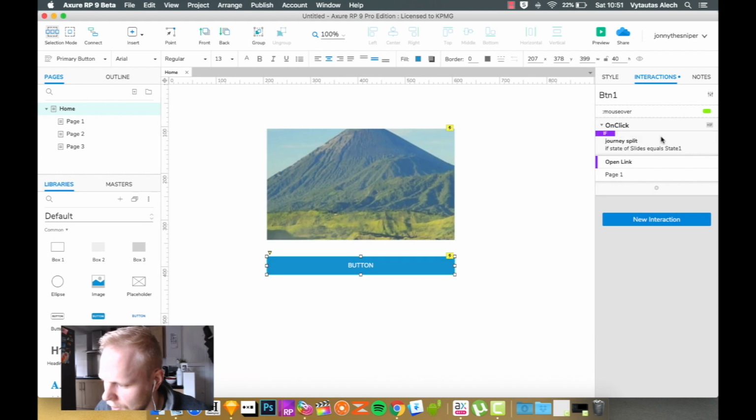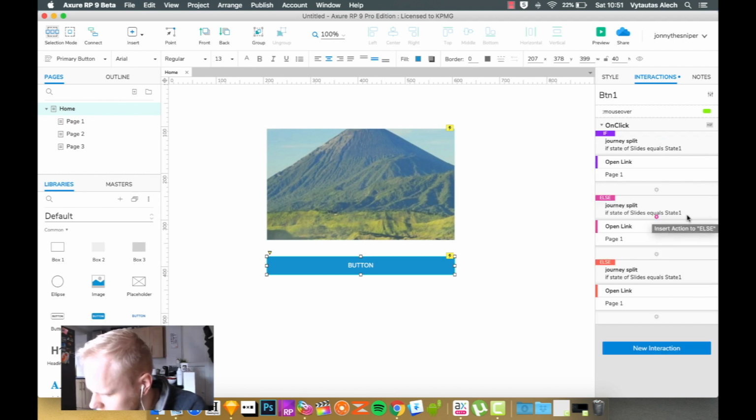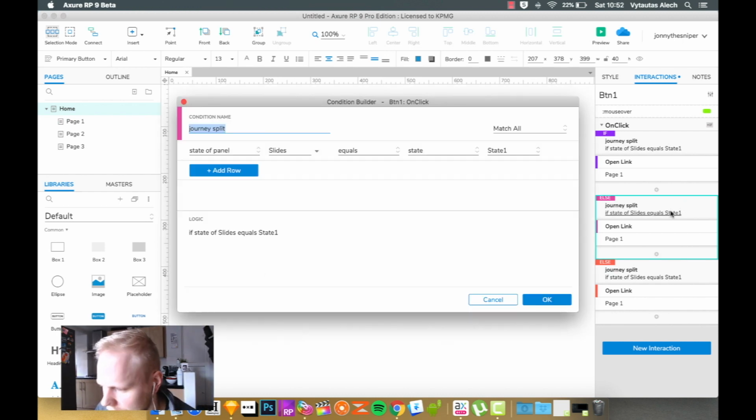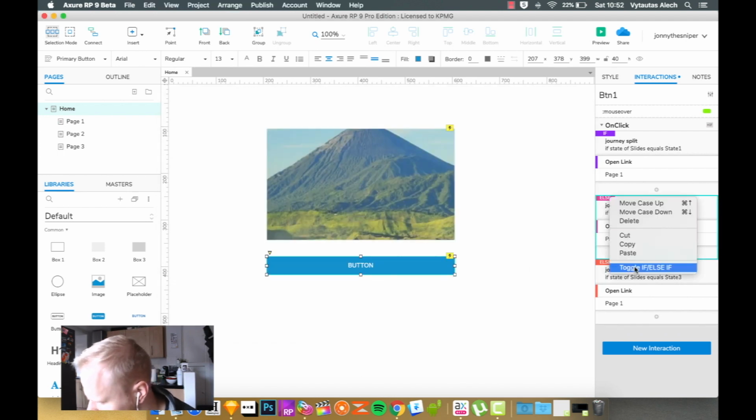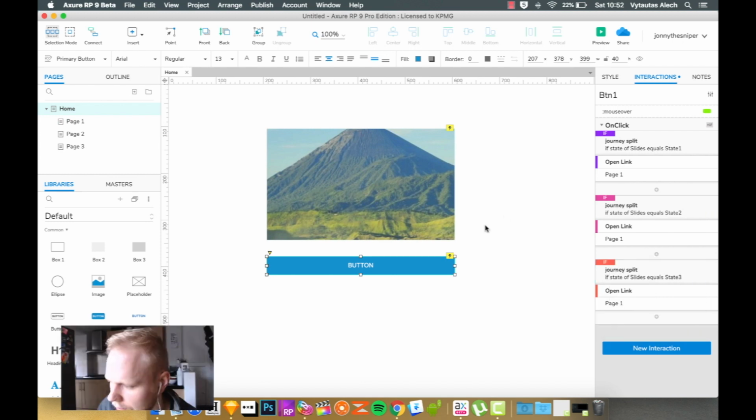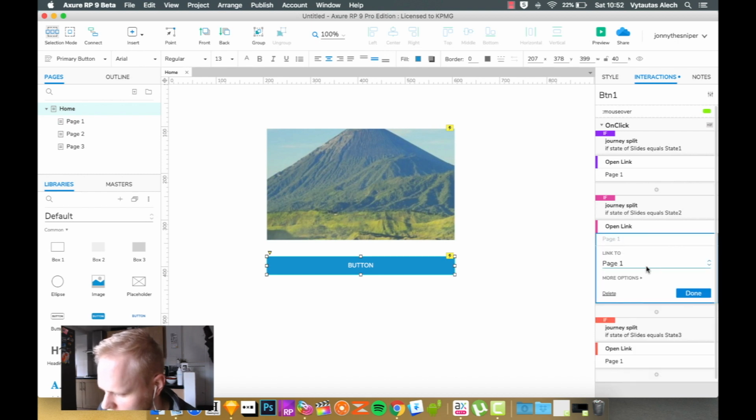page 1, right? Now let's see if the tool actually allows us to copy the condition so we can easily replicate it. Paste, and I want to just edit the second condition to state 2, and then the third one to state 3, and then toggle it. As you can see, it really quickly allowed me to do all those conditions. And I just need to edit now what page it links to. And everything is in line.